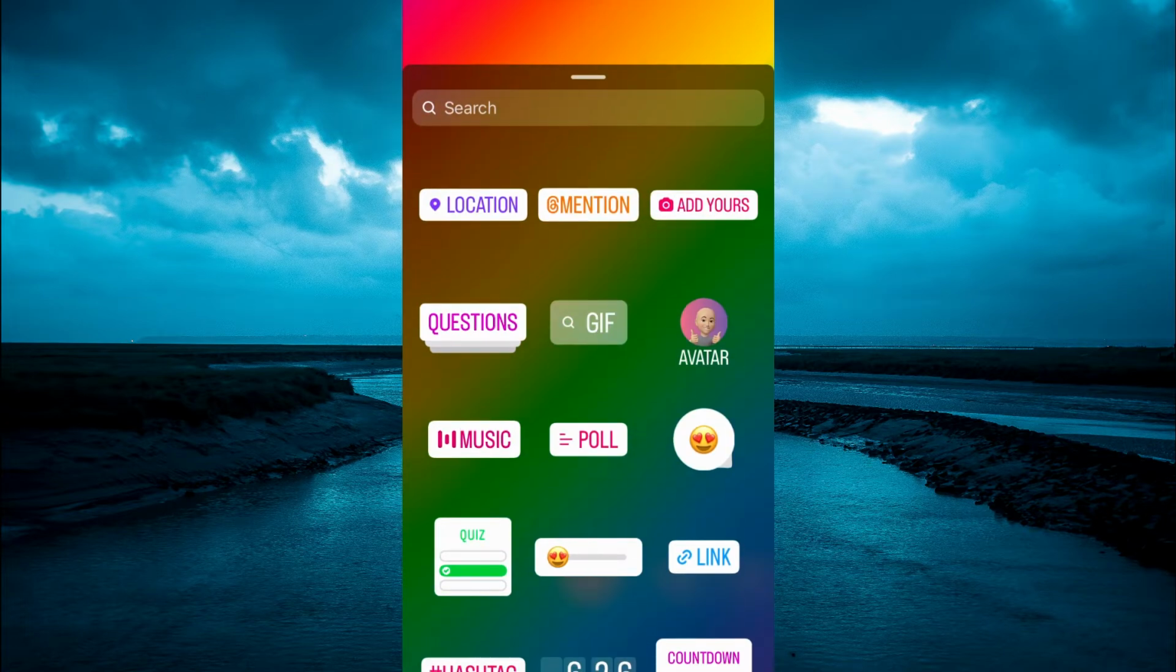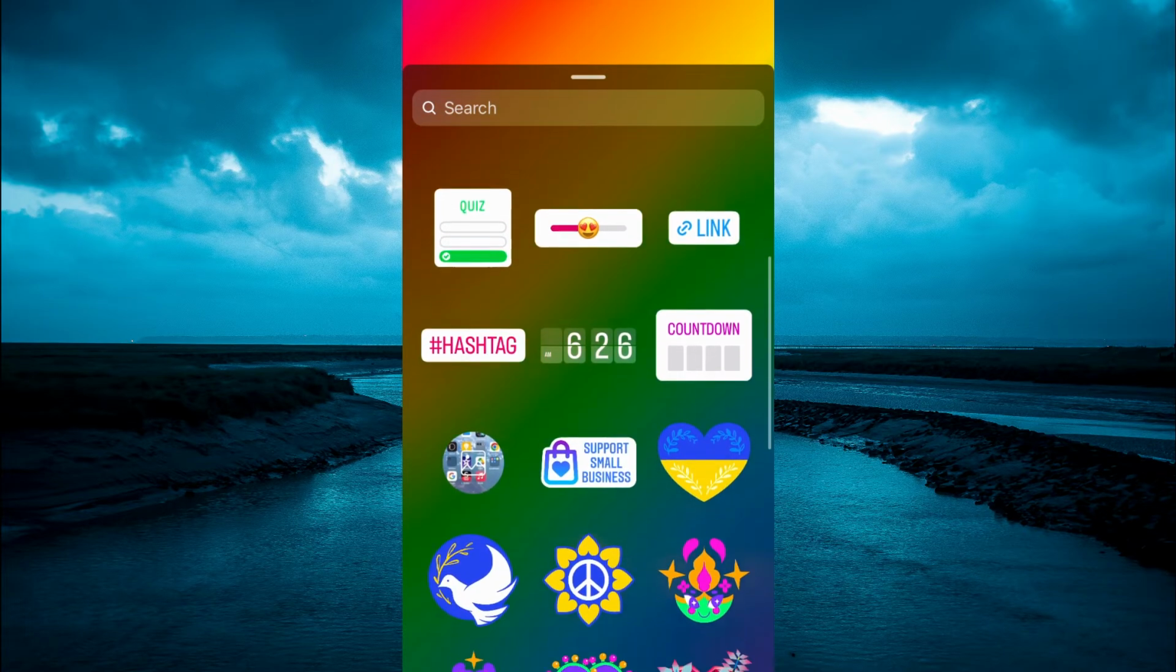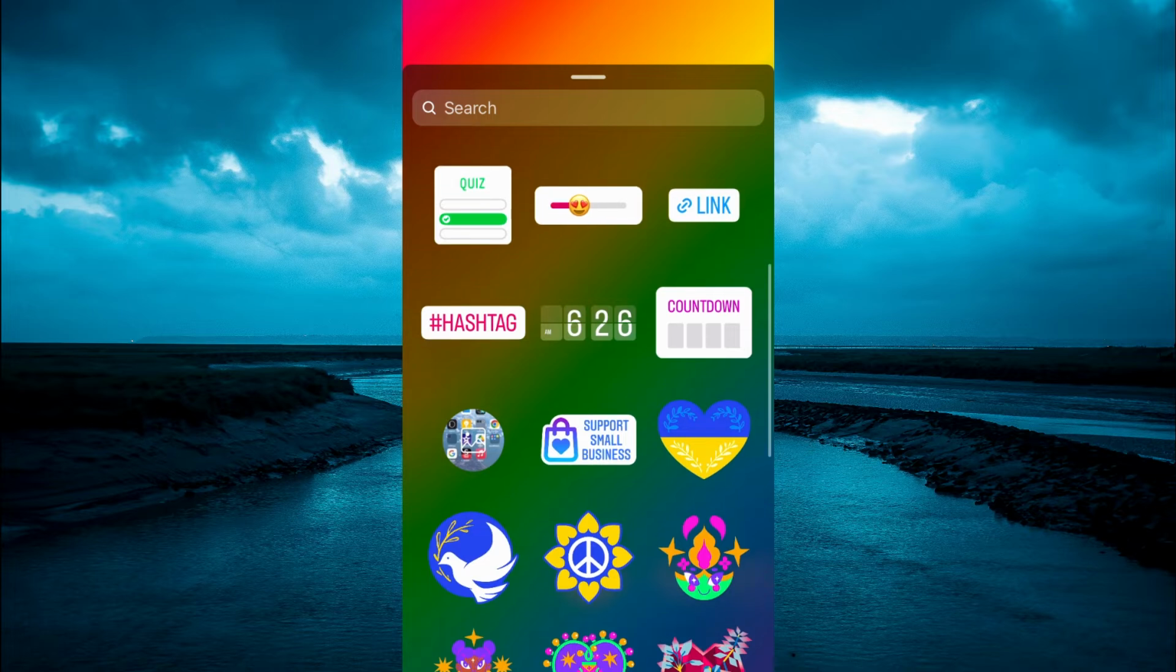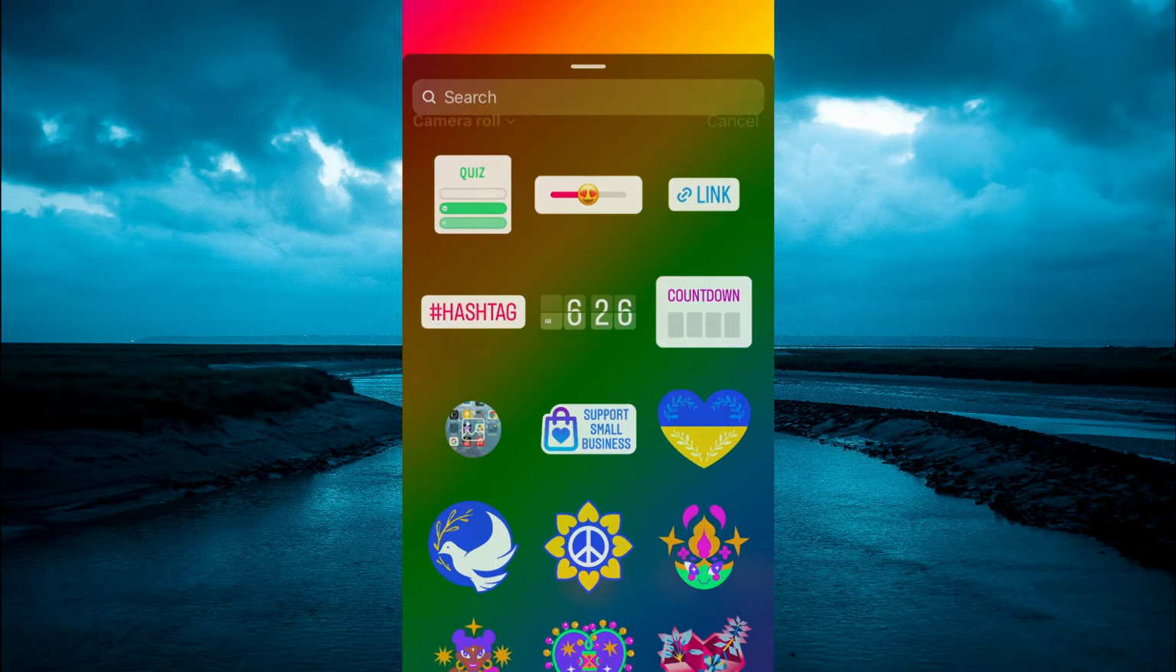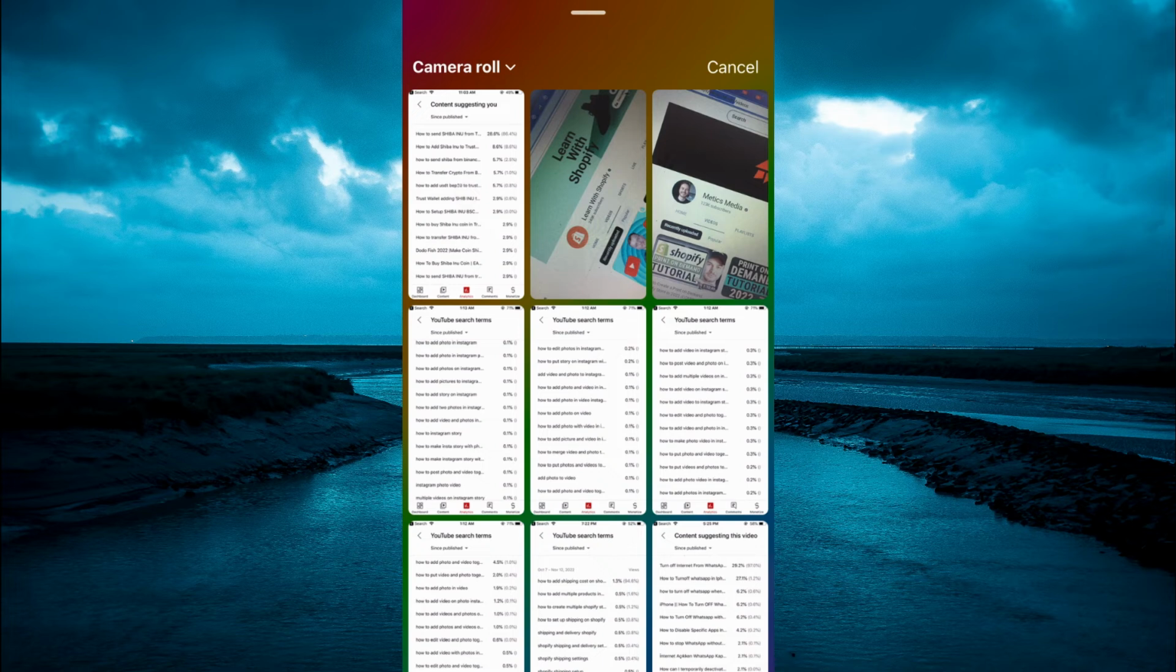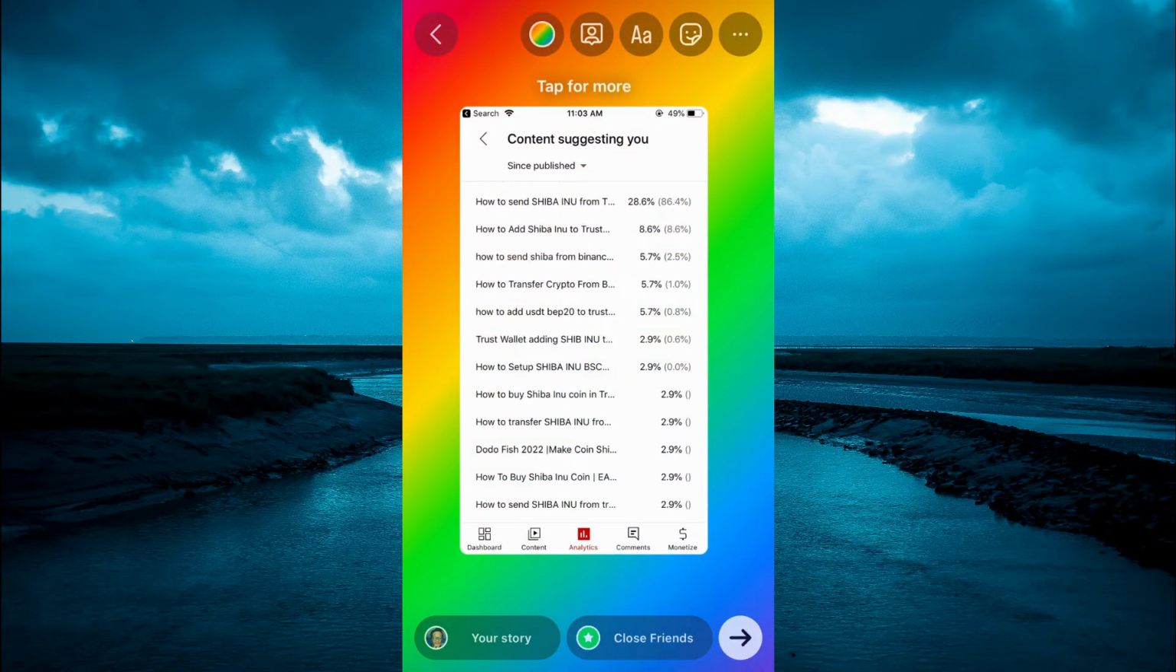Then you're going to scroll down until you see a preview of your gallery. As you can see right below hashtag, you're going to tap on that. Then from here, you're going to select the first photo that you would like to add.